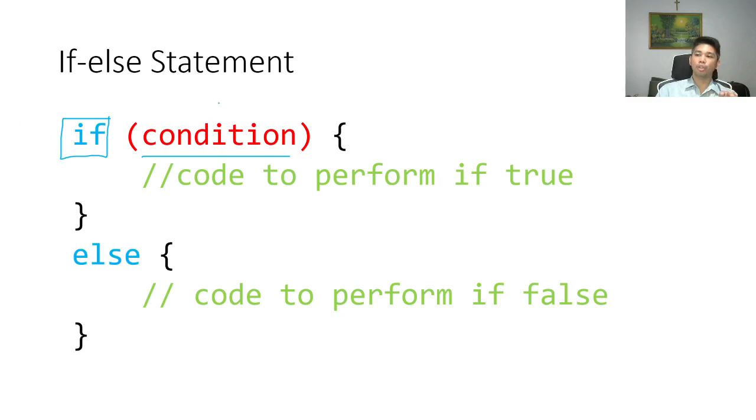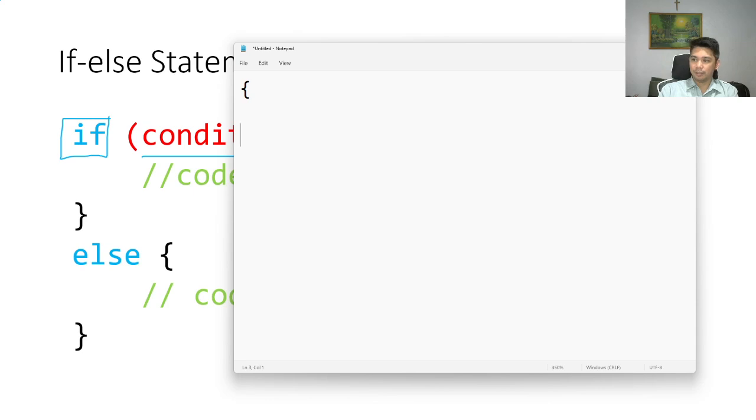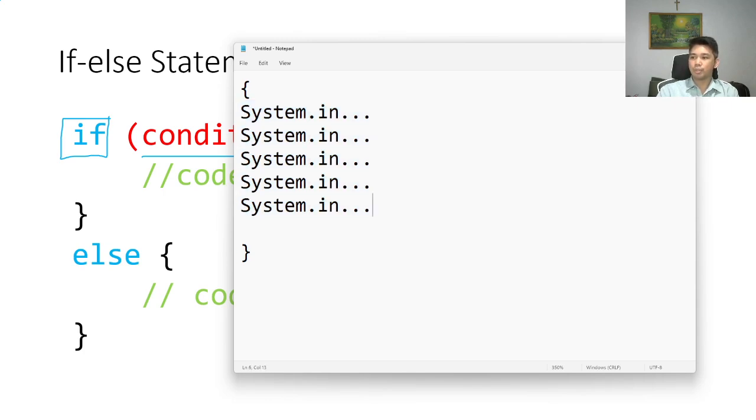If the answer to the condition is true, we need to perform the block located on the if segment. So what is a block? A block is signified by greater than and less than. It means this is part of one group. We can put System.in there, for how many times it will be part of one block. Ibig sabihin, sama-sama siya, sunod-sunod siya ang gagawin ng computer.